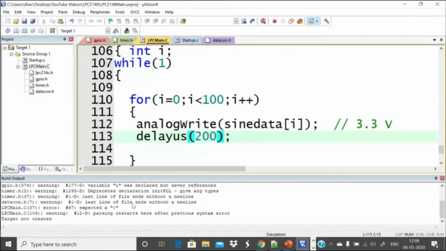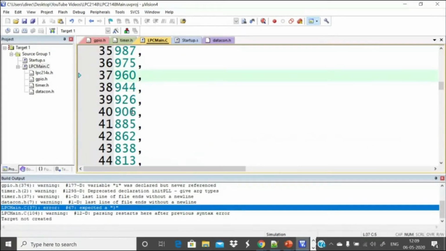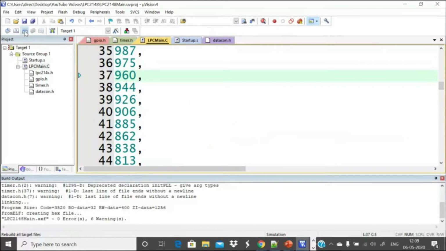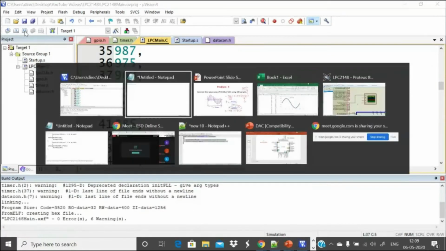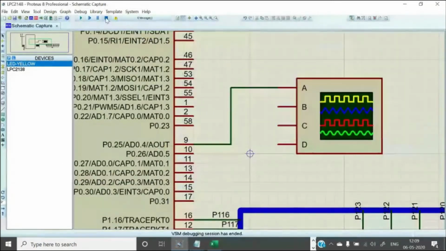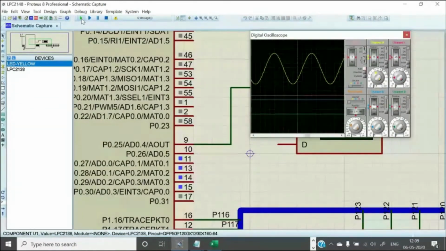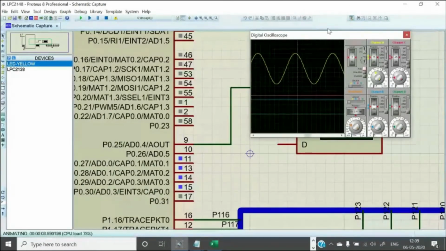So there is a problem somewhere. I missed a comma here. Go back to our code. Stop and run this. See how beautifully it generates.